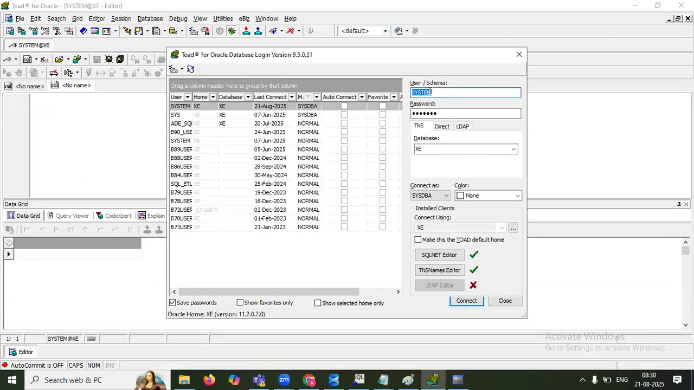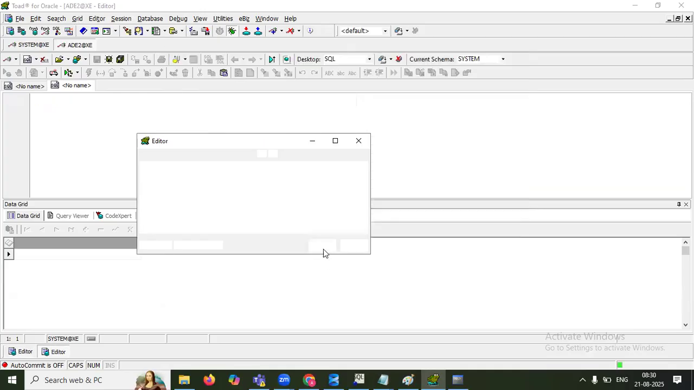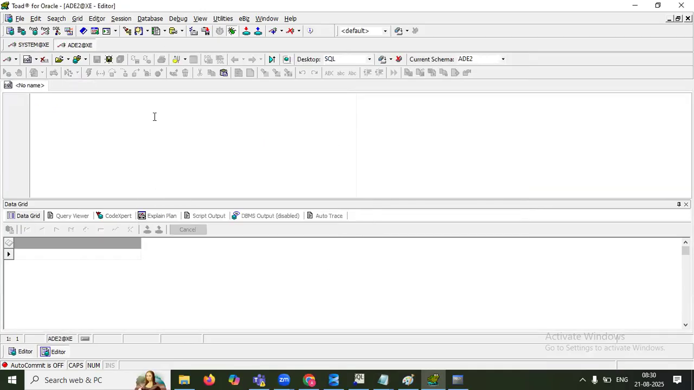I'll go and say ADE2, password is Arjun. I'll connect now. I'll not be using the system user. So from now on, whatever I do here, you'll be getting these notes also. Arjun, what does that mean?